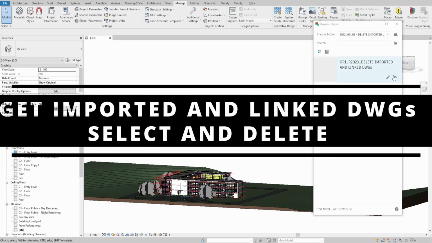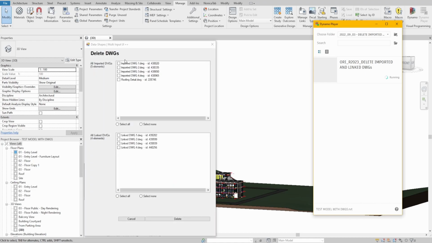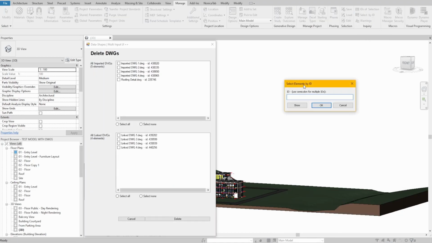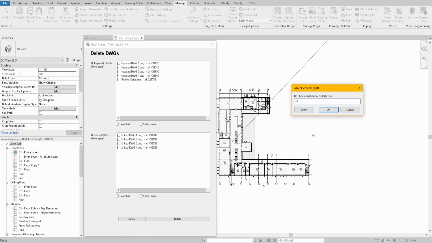Hello everyone. Today we will make a script that will locate all imported and linked DWGs in the project and list them in the UI window. We will be able to find the location of them by entering the unique ID and decide which one we want to keep or delete.